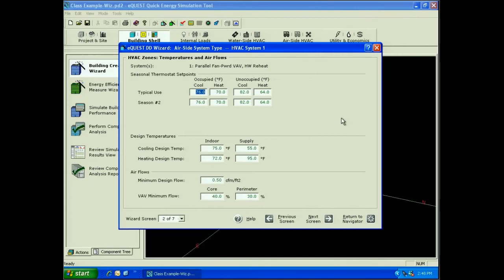We have our two different seasons, the typical use and season 2. So it's like season 2 is our summer. We'll keep these numbers the same. Cool to 76 degrees and heat to 70 degrees when it's occupied. Then when it's unoccupied, it'll cool to 82 and heat to 64.